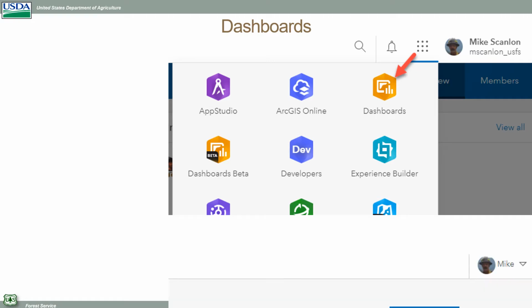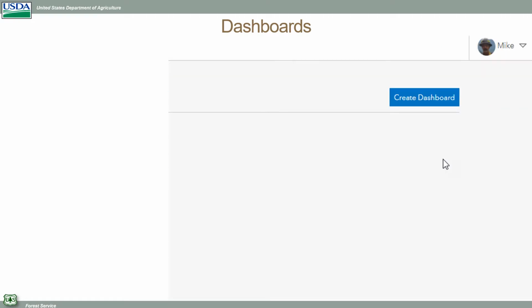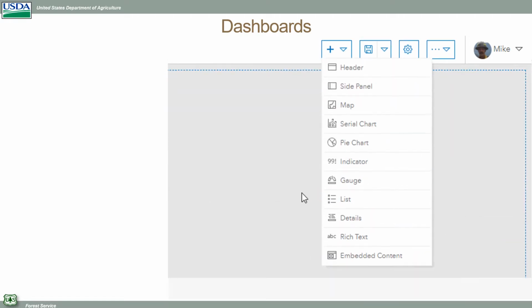I've got two different designs that I want to show you, but first, let's take a look at the basics of dashboard design. The first thing that you do with any dashboard is to add design elements. Your first element is normally a map. Chart, gauge, list, indicator, and details elements must be built on a layer file.